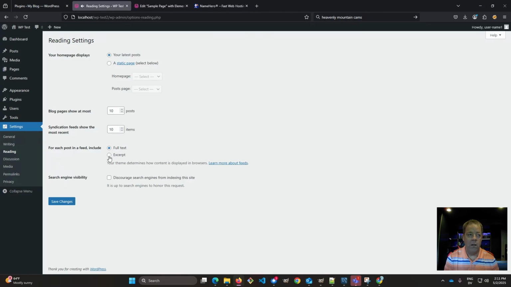Move your post feed to excerpts, another SEO trick. So you don't want the full text showing in your blog post if you're doing blog posts. So it's a little bit more readable for the indexing algorithms that are going to go scan your site and put them into search engines. So go ahead and save your changes.